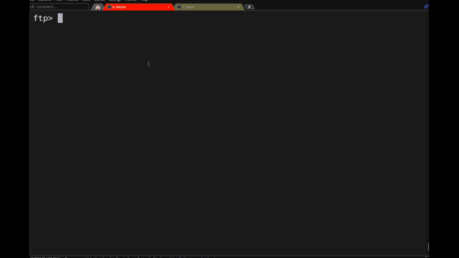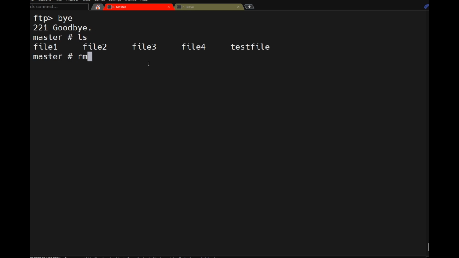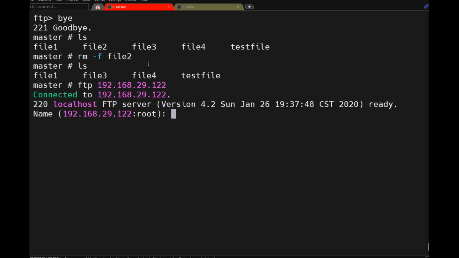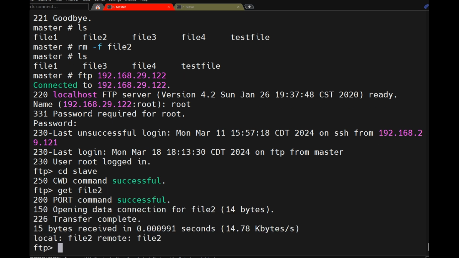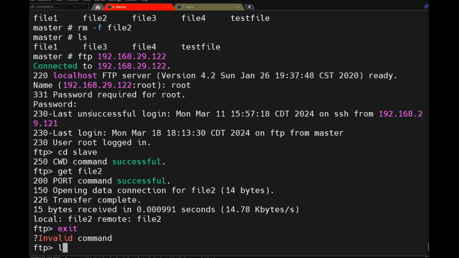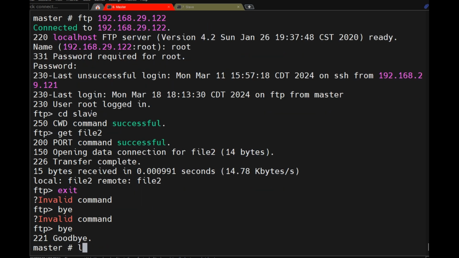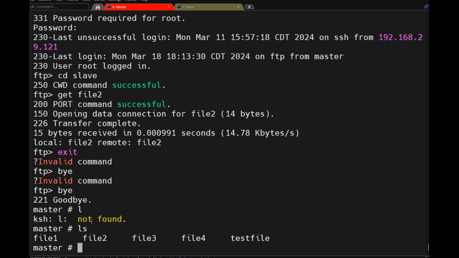Now bye, ls. I am just removing file 2. There is no file 2 in master. Now I need to get those files from slave. cd slave. Now I'm going to get the file using the get command. Get file 2. Exit, bye. Sorry. ls. In master also I got the file.